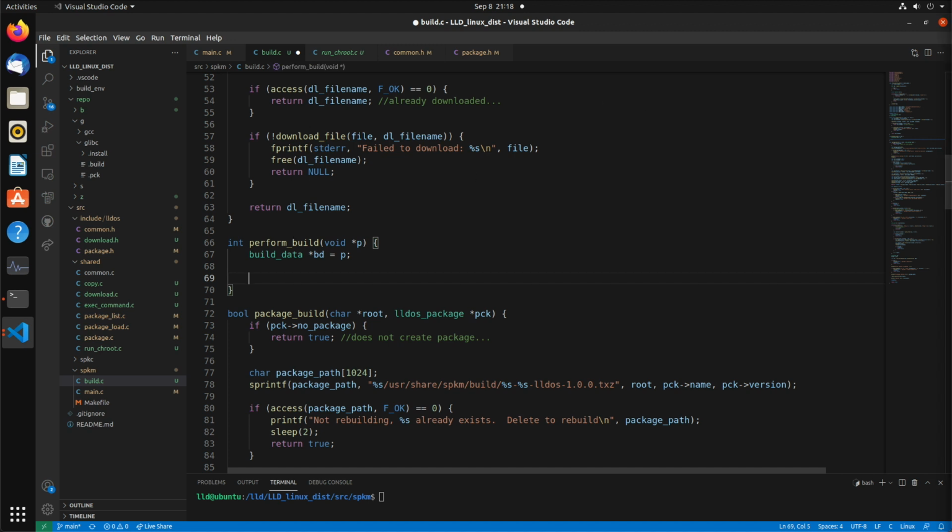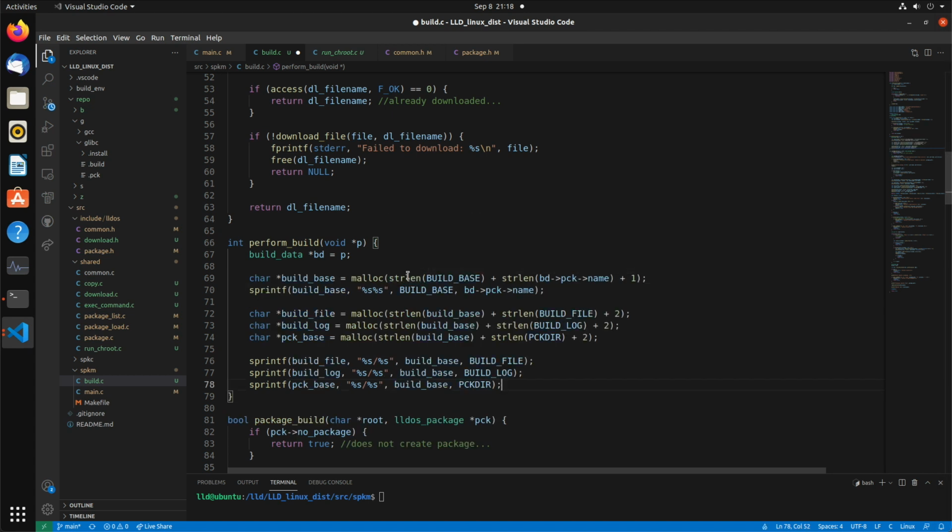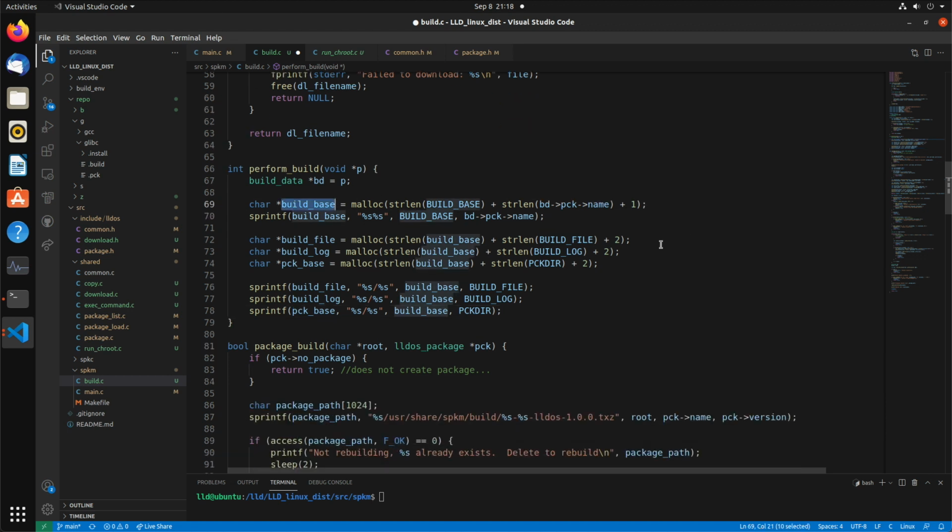Alright, so now inside of our perform build, remember this is going to run in our change root environment, because when we do a build, we don't want it to be dependent on anything on the host system. We want it only to be dependent on whatever is in our build environment. That's why we're using the change root, in case you didn't understand that piece.